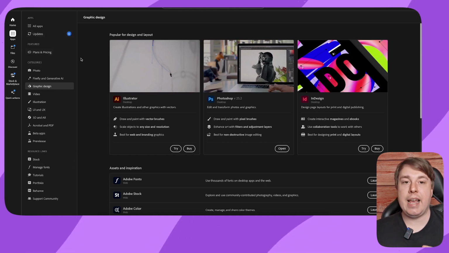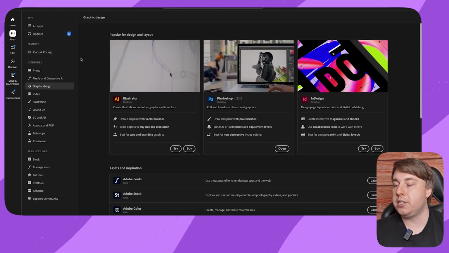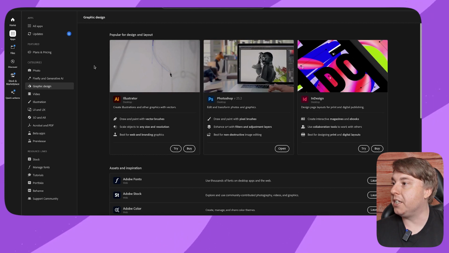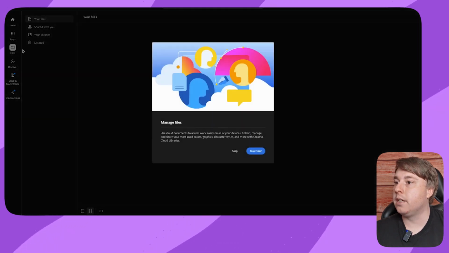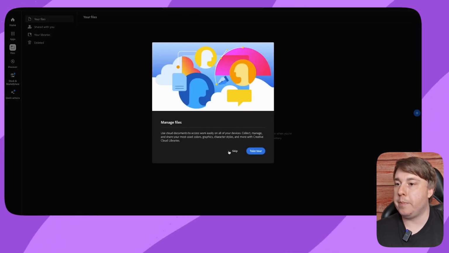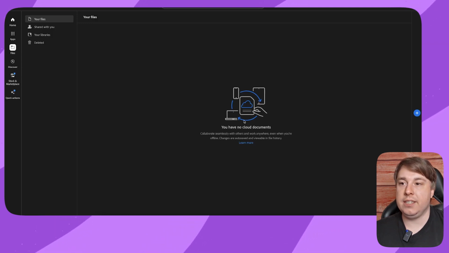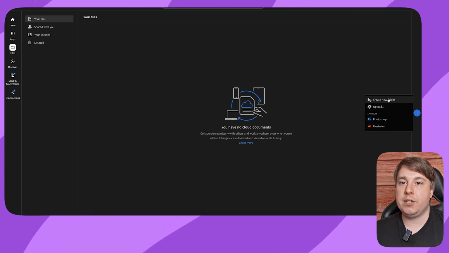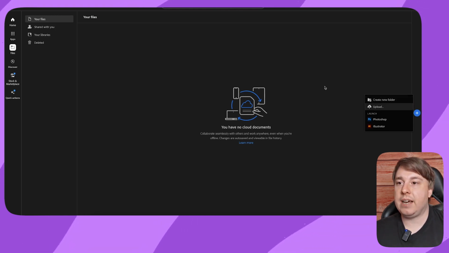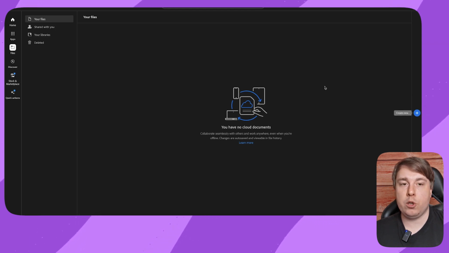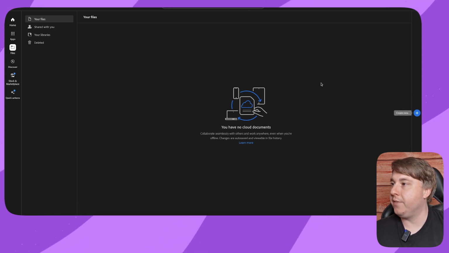Then with your Adobe plan, depending on which one you purchased, you will get storage. So if you click onto files, this is going to be able to manage your files. You can take a tour. I'll just skip the tour. And this is basically where you can add files into your Adobe Cloud. If you click this plus right here, you can create a new folder. You can upload files into your Creative Cloud. So it's good to make use of the storage because they do give you that.